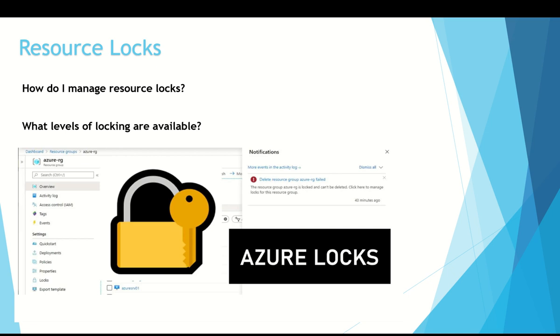So what levels of locking are available? There are a couple of types: cannot delete or read-only. Cannot delete means authorized people can still read and modify a resource, but they cannot delete the resource without first removing the lock. Read-only means authorized people can read a resource, but they cannot delete or change it. Applying this lock is like restricting all authorized users to the permissions granted by the read-only role in Azure RBAC.